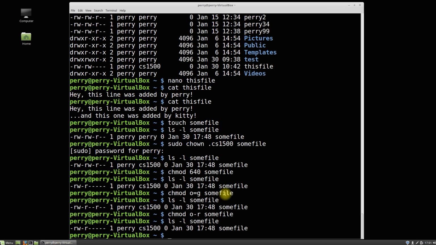Okay, so learn both ways of doing this. If you need to just tweak one of these values, this is probably a quicker way to do it. But learn the octal values too, because it's really handy to totally change everything all at once.